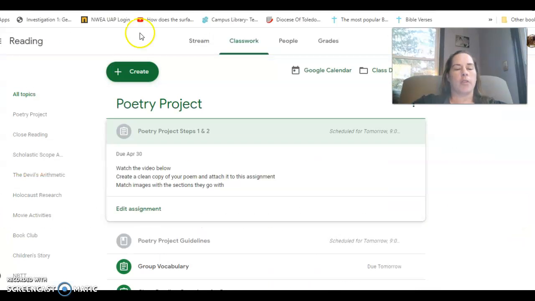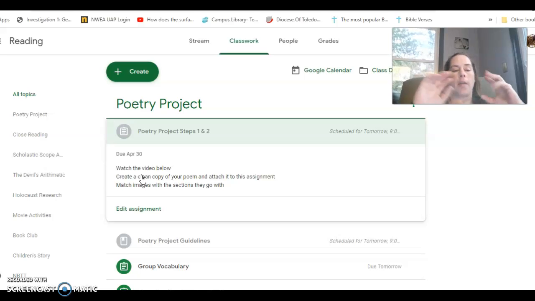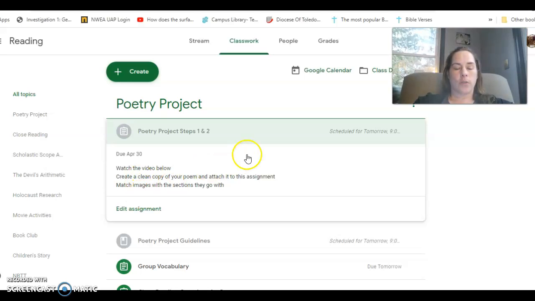Then the actual assignment for today, Wednesday, is to copy and paste a clean copy of your poem and put the images you're planning on using onto that document next to the section they fit with. And if you do a screenshot, it'll save them in your downloads, because when you upload to WeVideo, you need to then pull them from your downloads. Okay, so this is your work for Wednesday.